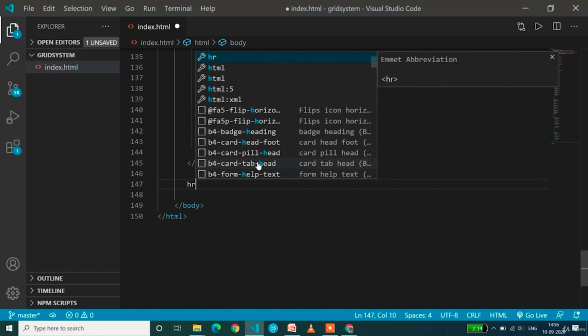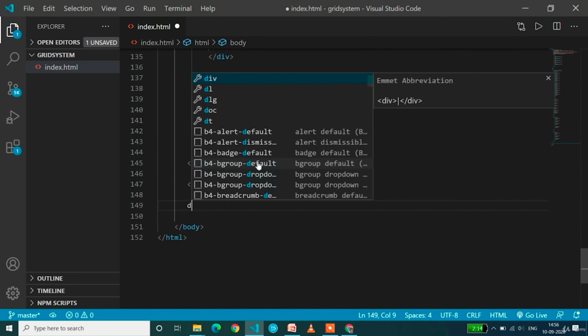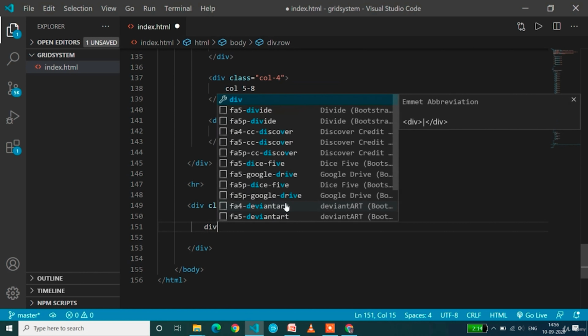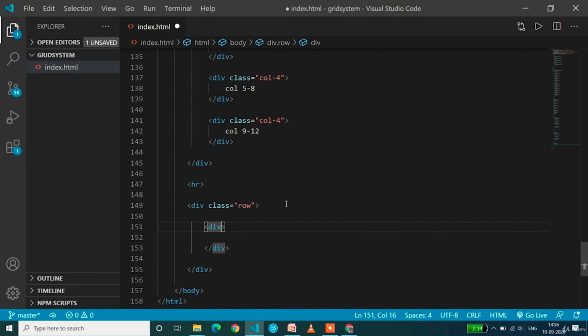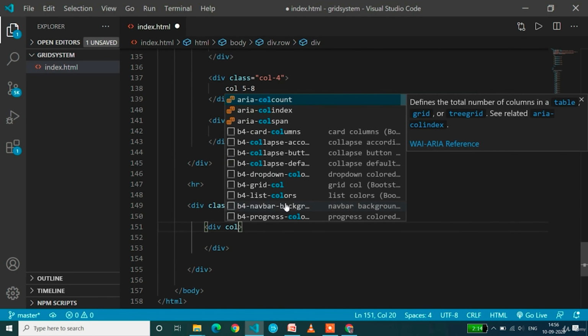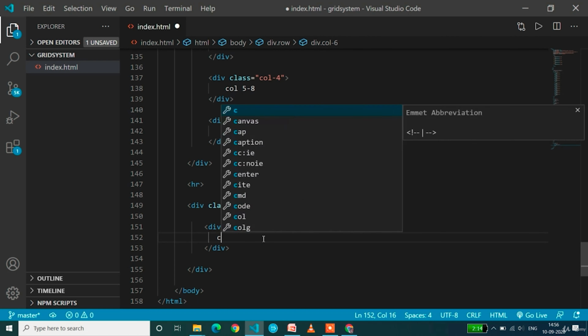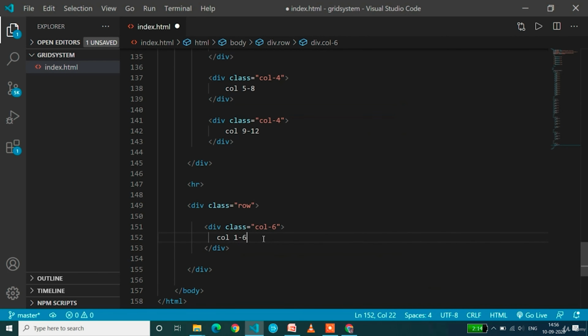I will place HR. In the fifth scenario we are just dividing the row into just 2 parts, class row. Now I will add the child elements. Here in this row we have only 2 child elements because we are adding 6 columns for one div. Class col-6. So here I will write, we are taking these 6 columns, 1 to 6 columns, col 1 to 6, Control S.